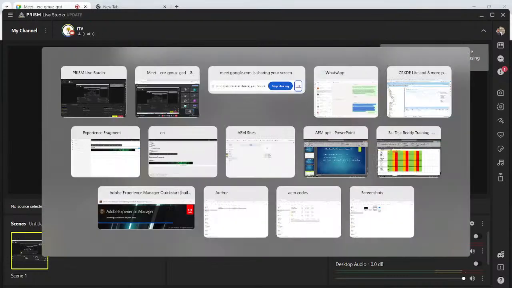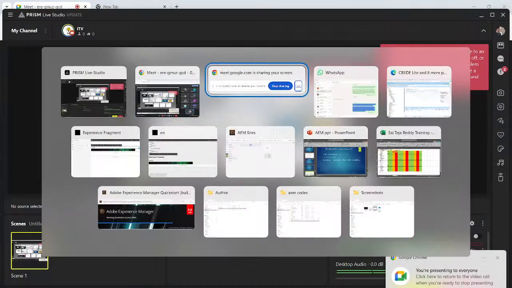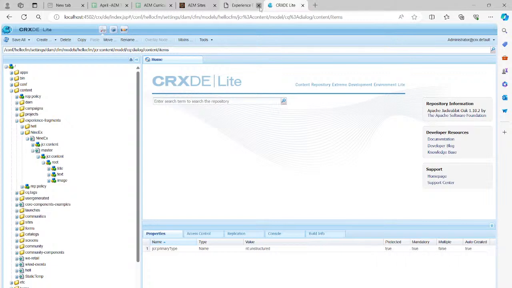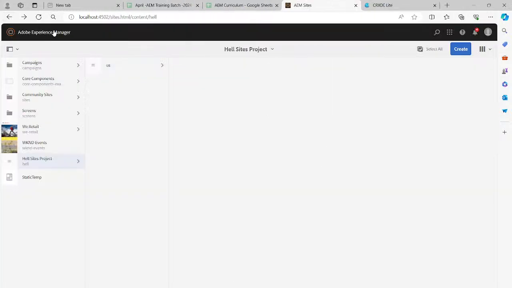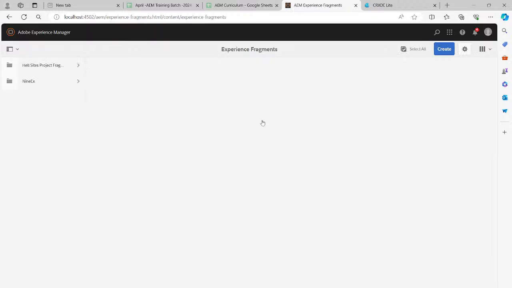Okay, we can create our experience fragment in three ways. First of all, I will let you know the first way to create the experience fragment. First of all, just go to your navigation interface. There you can see the experience fragment right here. This is the experience fragment. Just try to click on it.